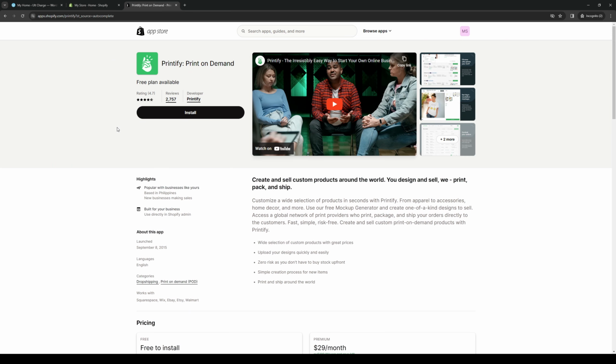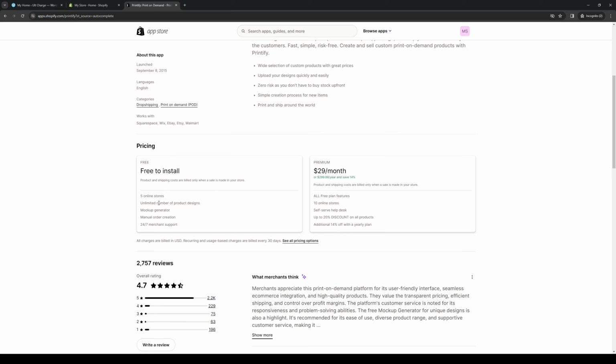It'll take you to their store page, as well as the details that you guys need to know for their pricing plans. As you can see here, the free-to-install one gives you connection and integrations to 5 online stores with access to an unlimited number of product designs, a mockup generator, manual order creation, and 24/7 merchant support. So you got customer service, you got the interface for designing, you got a mockup generator, manual order creation for the checkout page, and whatnot.